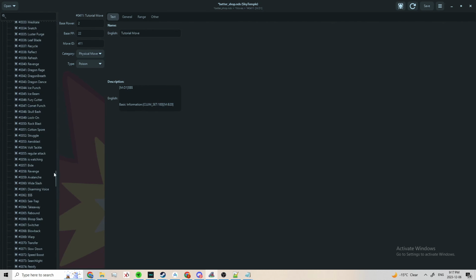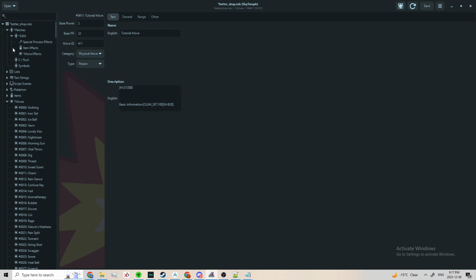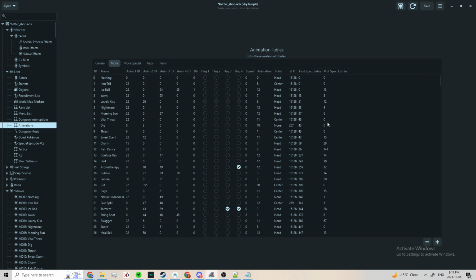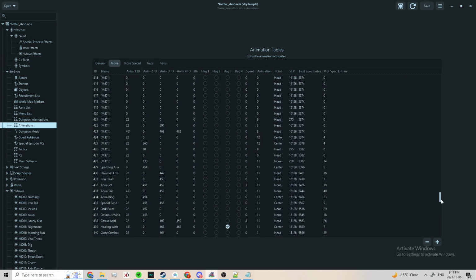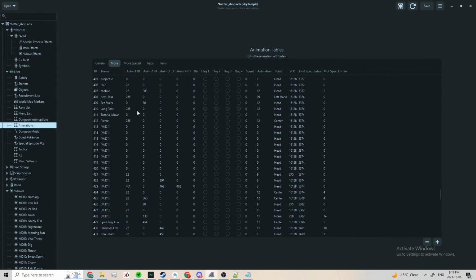That goes over importing it, and if you want to add an animation, that is list animations move, and then you scroll down to your move ID, which is 411, and you do stuff.